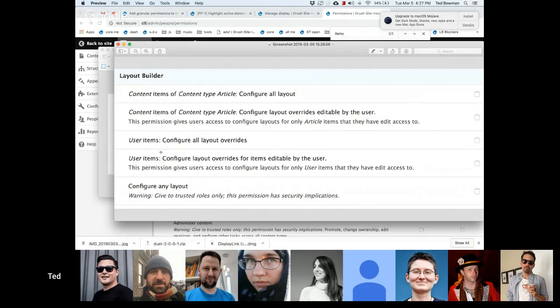I mean, I could just spell it out, configure layout overrides for items that are editable by the user. I don't know. Yeah, but that's what's basically written there now, and I needed you to explain that to me. Yeah. For which the user already has edit access.